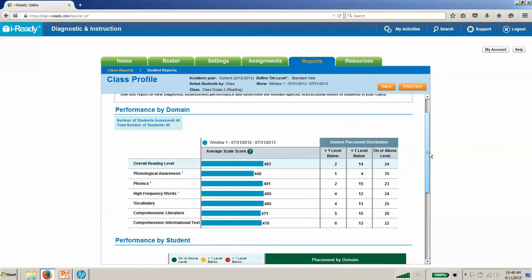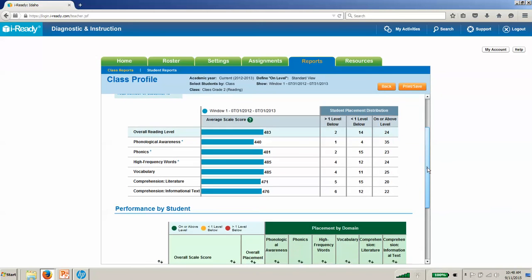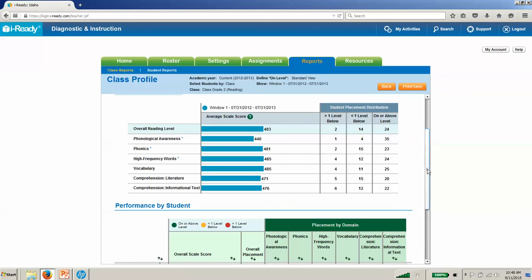As I scroll down, this top section just helps me see by domain overall how my class has done. The idea here is if I look at this and I have half of my class below level in phonics, it's a pretty good indication that I might want to check out what I'm doing in phonics and see what's going on there.